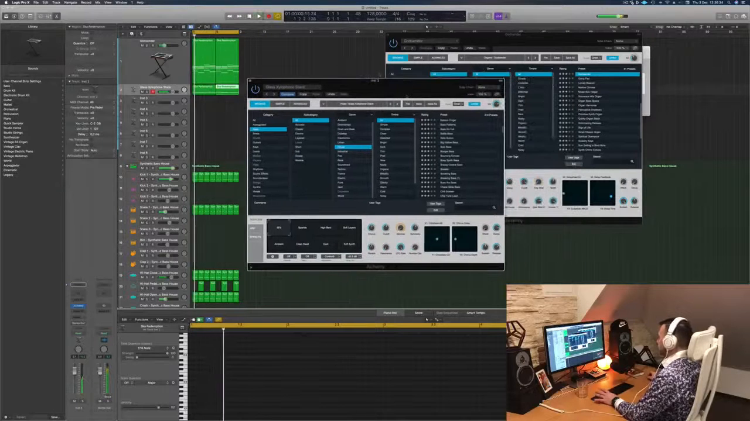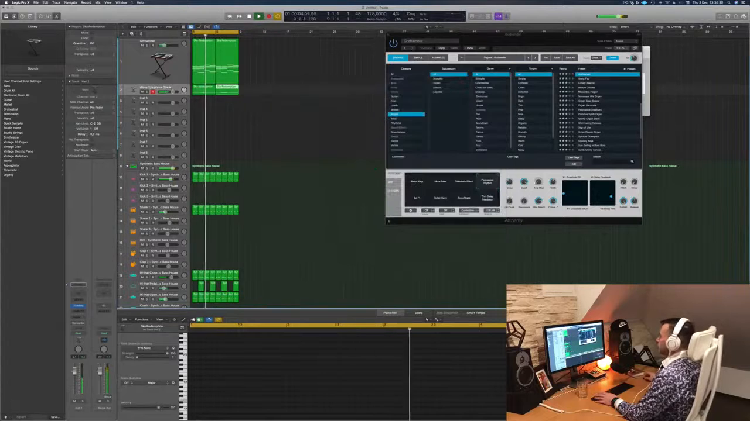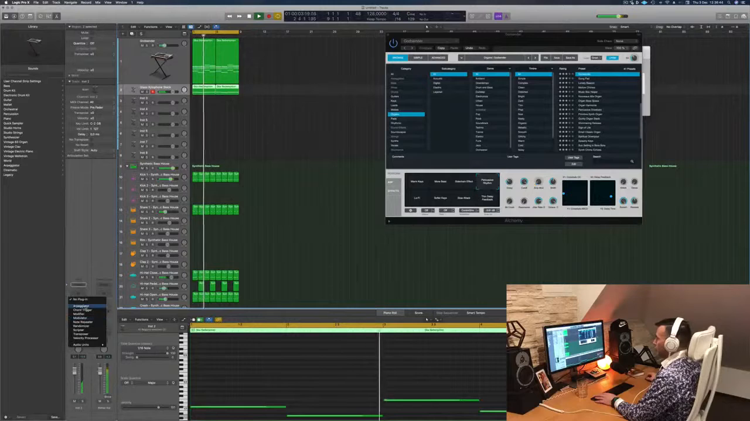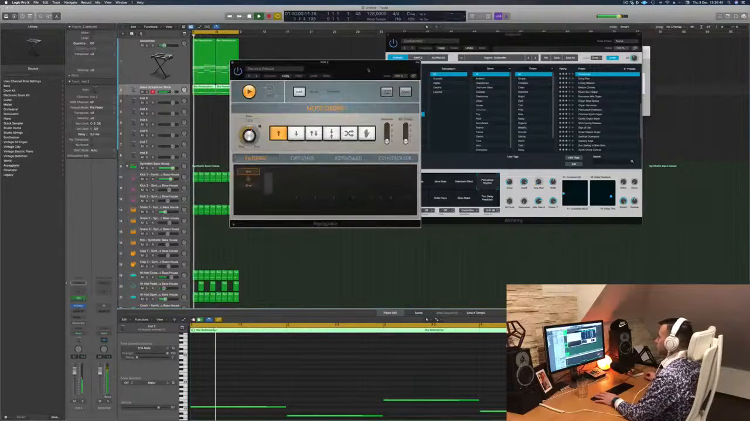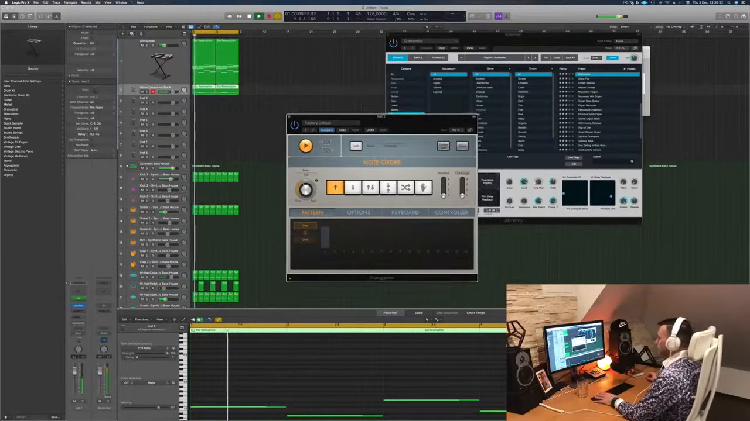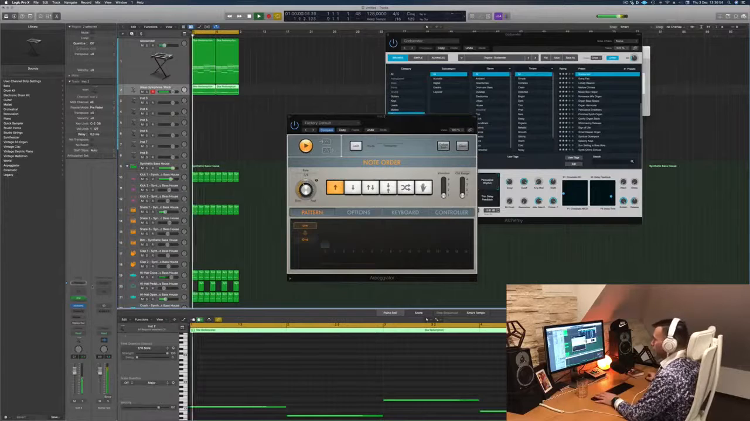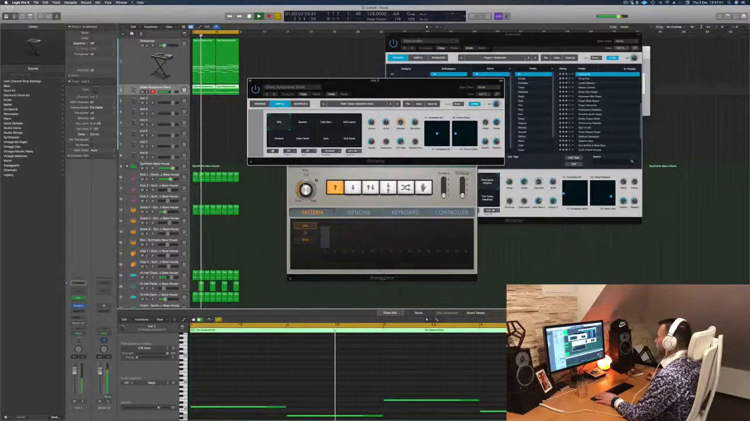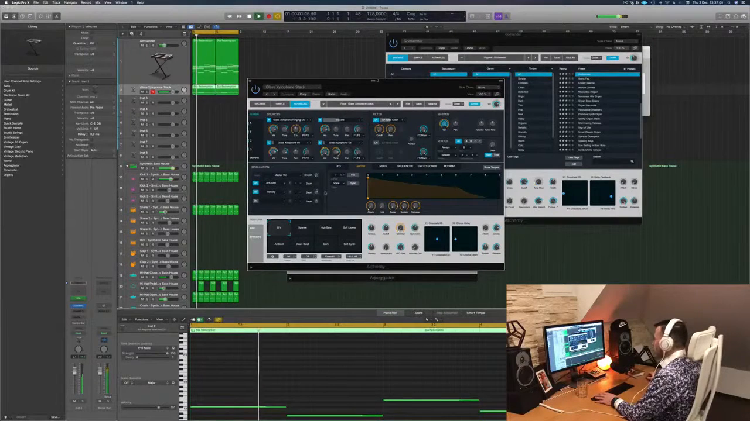I like this brassy kind of feel. What about we drop an ARP on there? I'd like to have a little bit more of a peak in the attack. It's a bit too mellow.